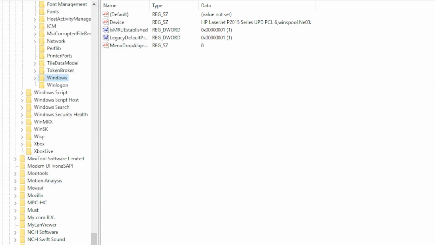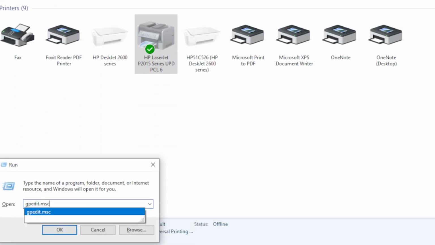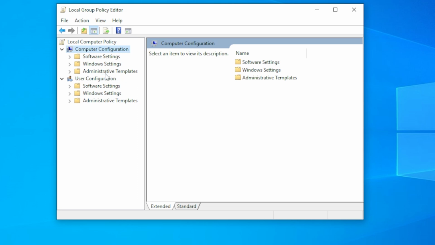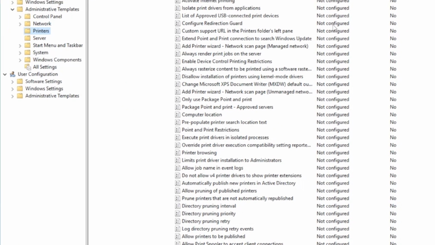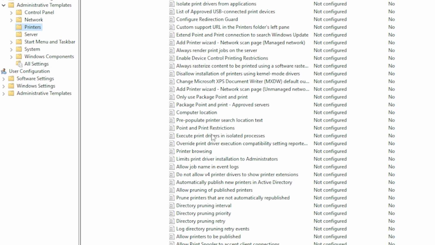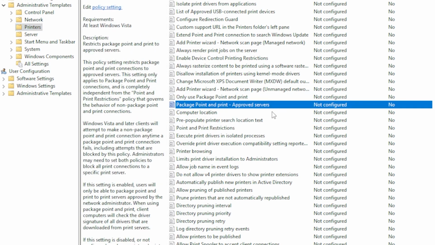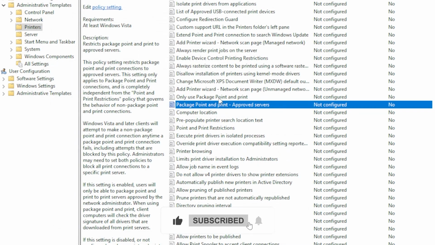Still not working? Let's try the Group Policy Editor method. Press Windows R, type gpedit.msc, and press Enter. Navigate to Computer Configuration, Administrative Templates, Printers. Now look for the setting called Package Point and Print Approved Servers and disable it. Also disable Point and Print Restrictions while you're here. This allows your PC to freely connect and install drivers from another computer.